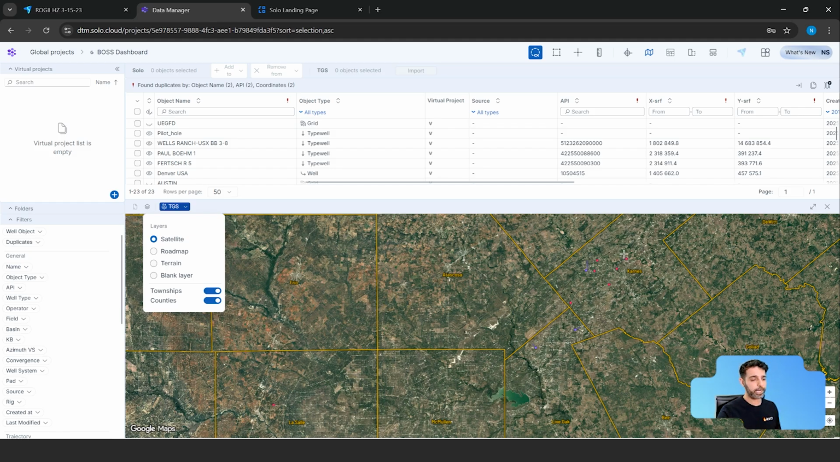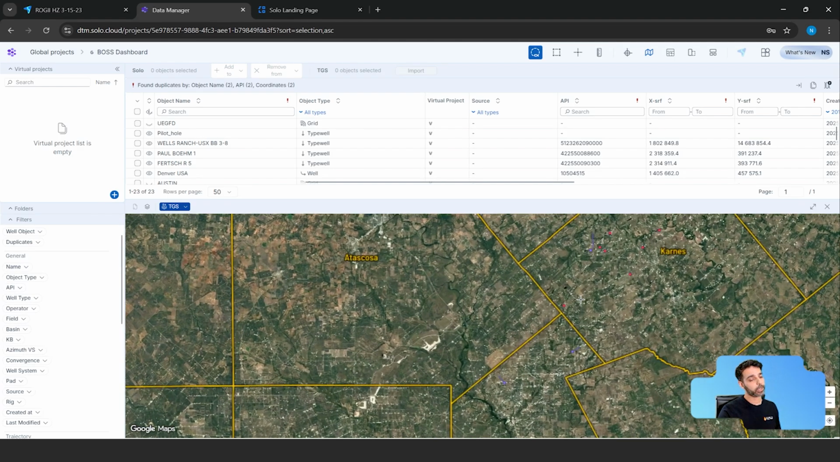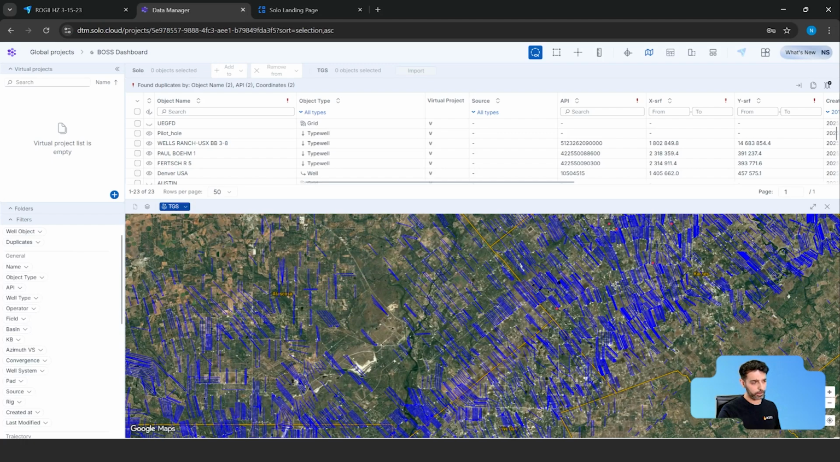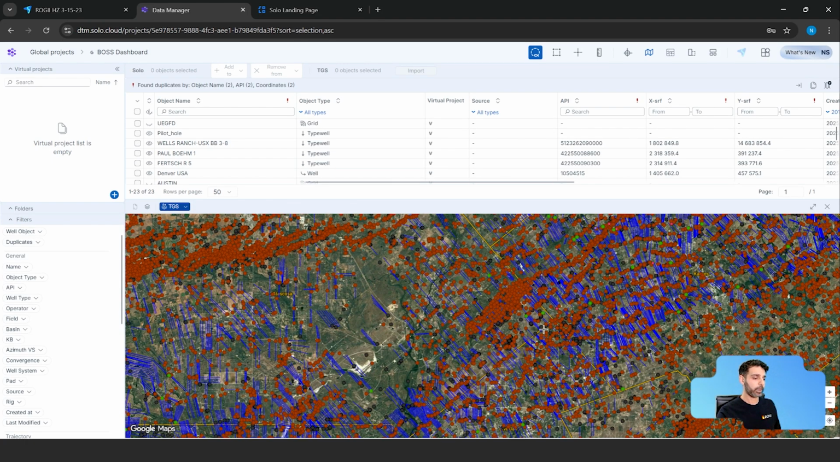Most of what you're seeing here will be your well data, whether you imported it from third-party software into your StarSteer project based on your coordinate reference system. So you can set your coordinate reference system in your Solo project, and your objects will display according to that.